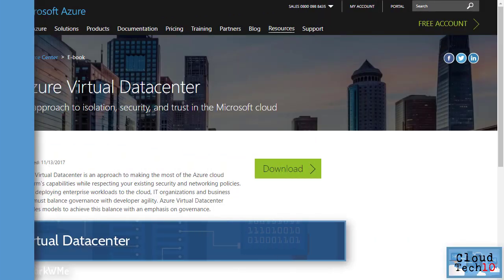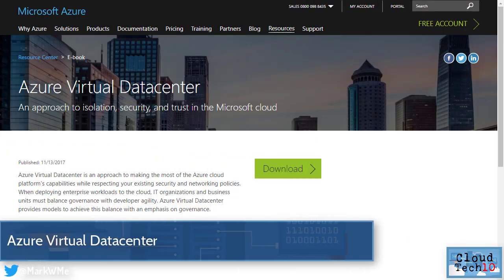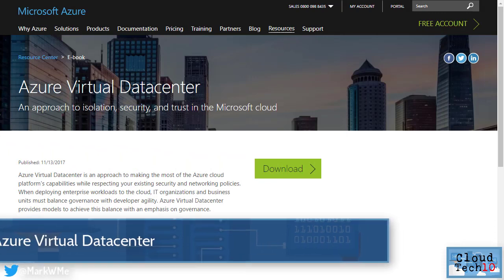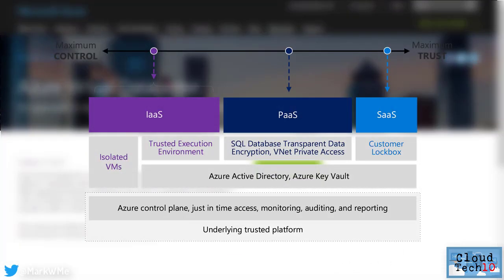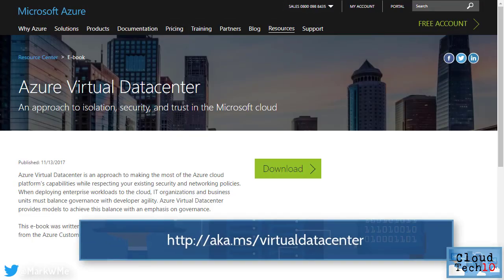Azure Virtual Datacenter is a free ebook detailing an approach to making the most of the Azure Cloud Platform's capabilities while respecting your existing security and networking policies. When deploying enterprise workloads to the cloud, it's important to balance governance with developer agility. Azure Virtual Datacenter provides models to achieve this balance with an emphasis on governance. You can go to this website to download the ebook.